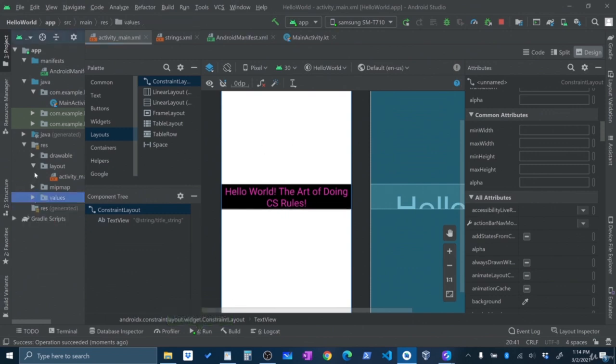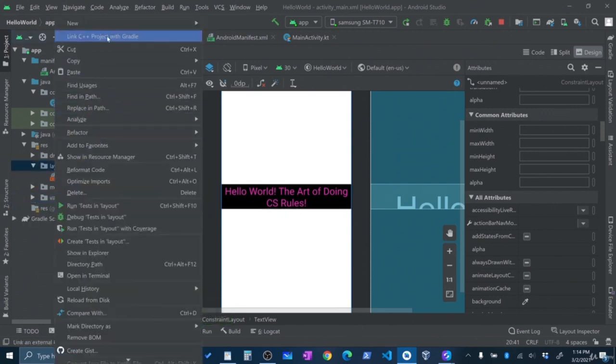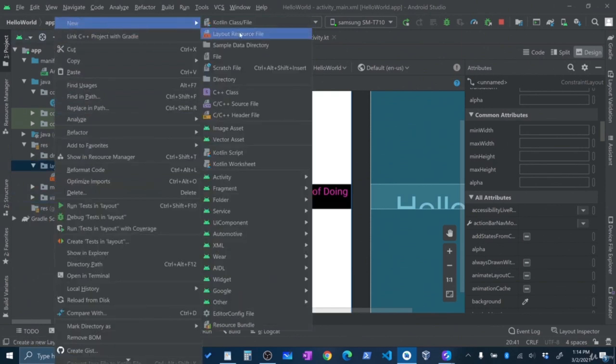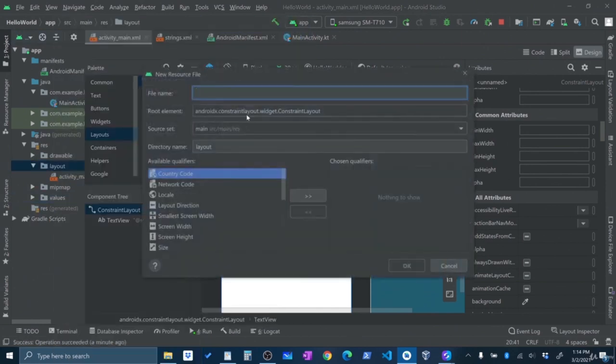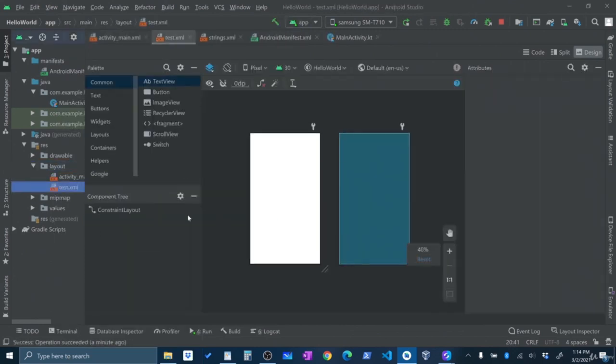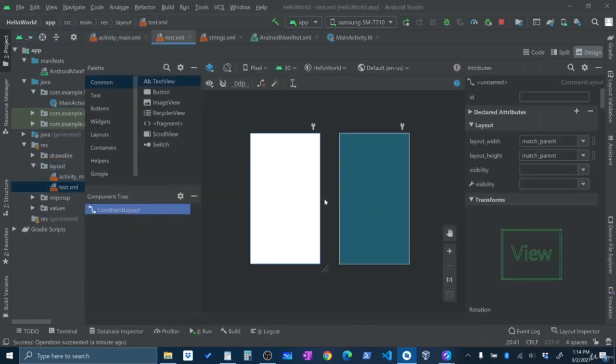So to create a new layout file, I'm going to come over here to Layout. I'm going to right click. I'm going to go to New. And we'll do layout resource file. And I'm just going to call it test. I'm just going to call it the test layout because we're going to delete this eventually. And so we're presented with a constraint layout.